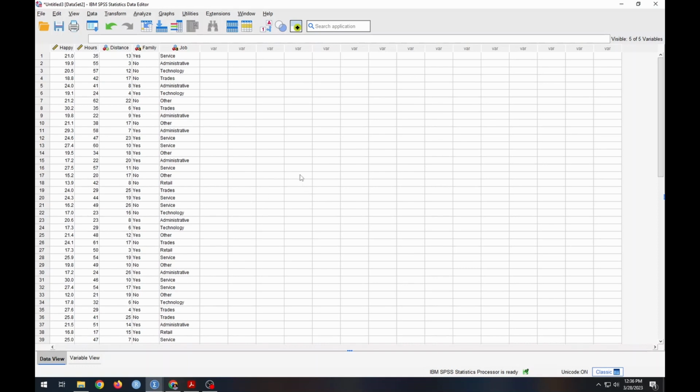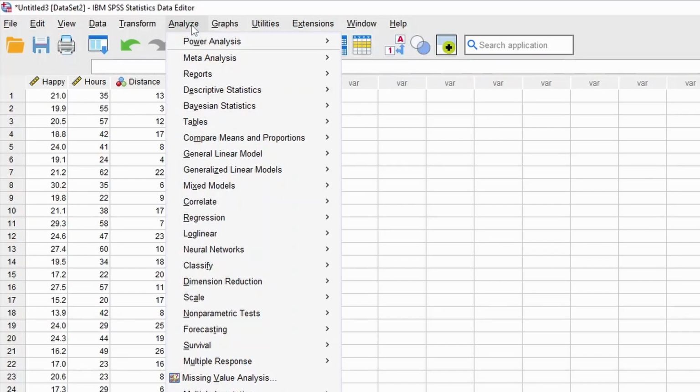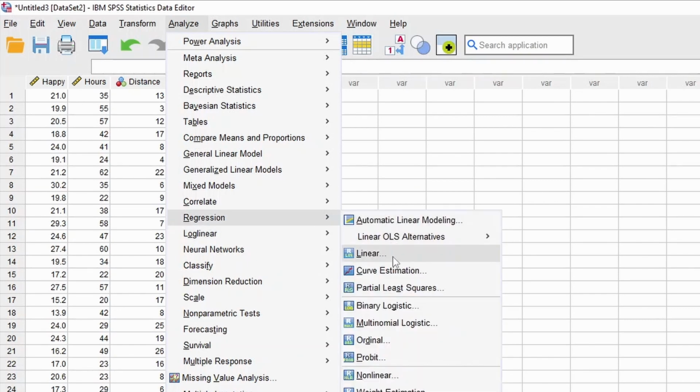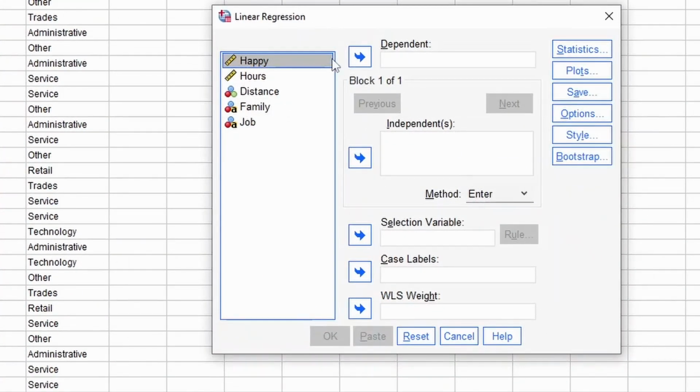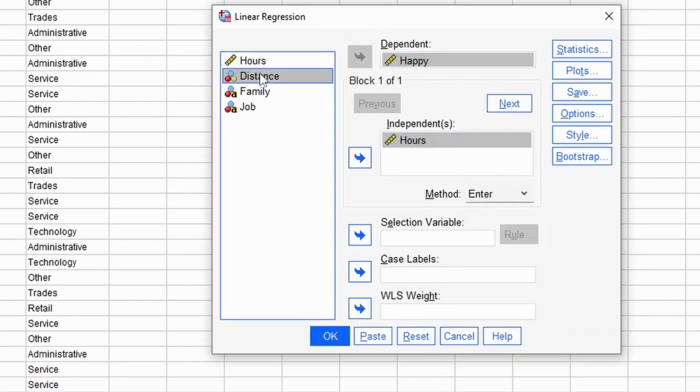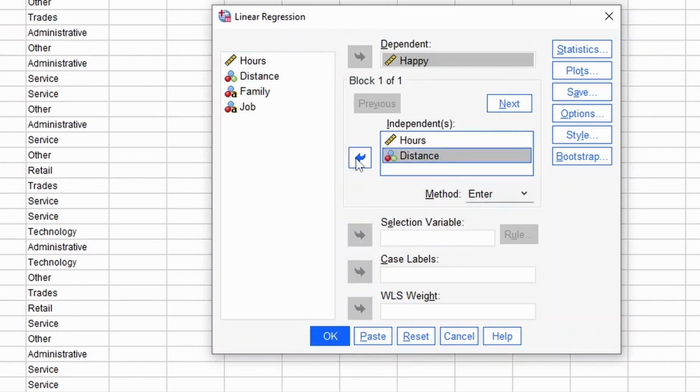to follow along. All right, we're using multiple linear regression here, and what we want to do is go to Analyze, just like we have in the previous videos. We're going to go down to Regression, and we find that Linear is what we want to use. We're going to put Happiness as our dependent variable. In this case, we're only interested in 2 predictors because we're trying to keep it simple. So we're going to put hours of work per week and the distance traveled to work. Now we're not going to do anything else other than just click OK here and get the output.